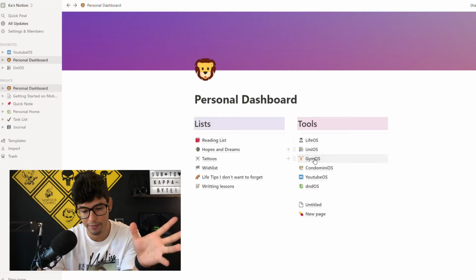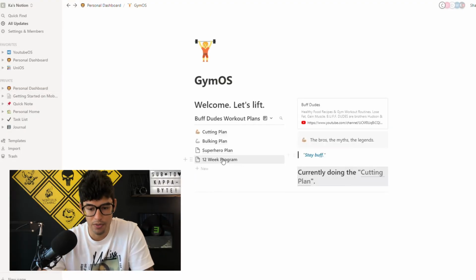Now, more exciting things you could do with Notion, I have a GymOS, which is also one of the main things I do with Notion, but based all of my plans within the Buff Dudes plans.